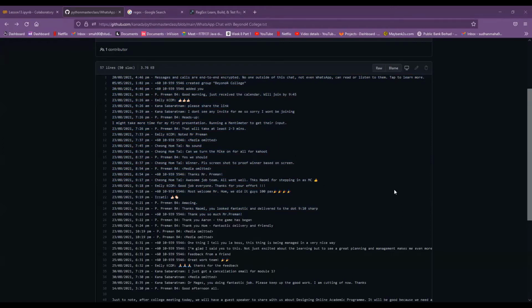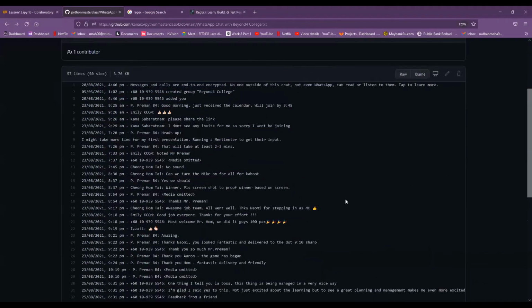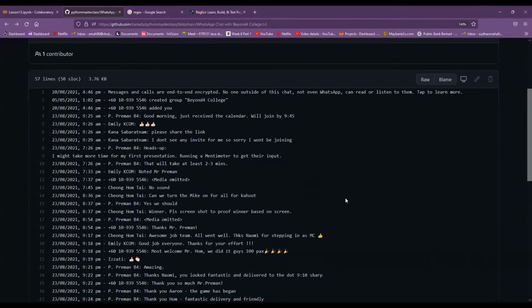So you can see that whenever there's a name, what precedes the name? Let's say Kana Sabaratnam, line number after Emily, okay, you have 1, 2, 3, 4, 5, 6. You see, after Kana Sabaratnam, there is a colon. Can you see that? So the colon is a giveaway that everything that precedes it is the name of the author.